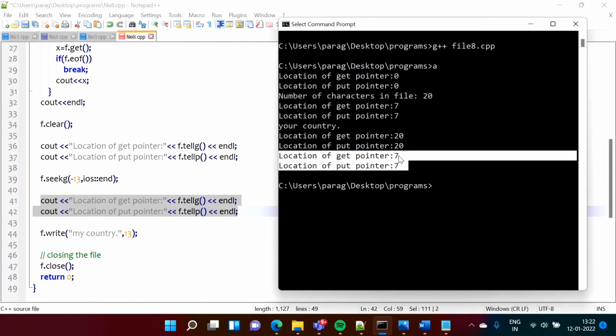So again we have come to position 7. Now see, after this, the next 13 characters I want to replace, because "your country." with the space and dot, these are a total of 13 characters. So these next 13 characters I want to replace.